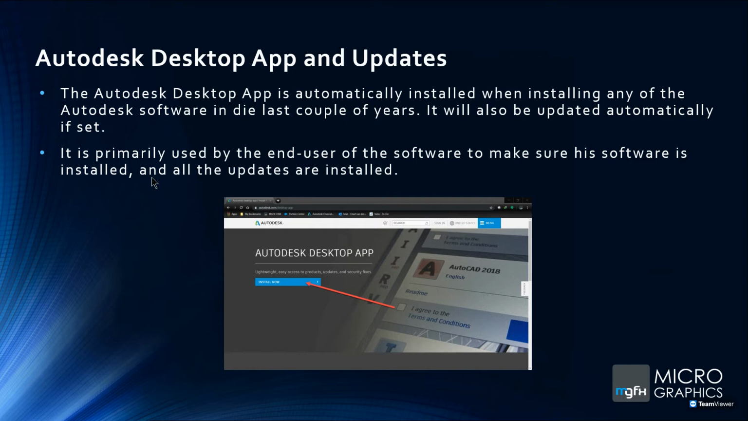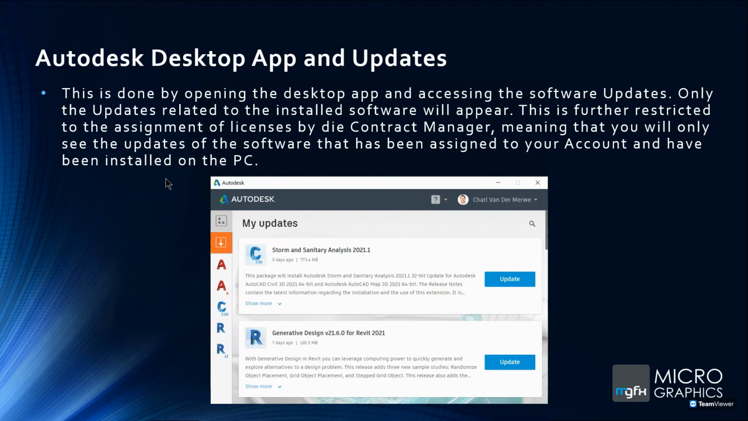So it's primarily, as I mentioned, for the installation and keeping your product updated, and it's for the end user, so the person actually using the software. Think of an Autodesk or a Windows update tool. This is just an Autodesk update tool.